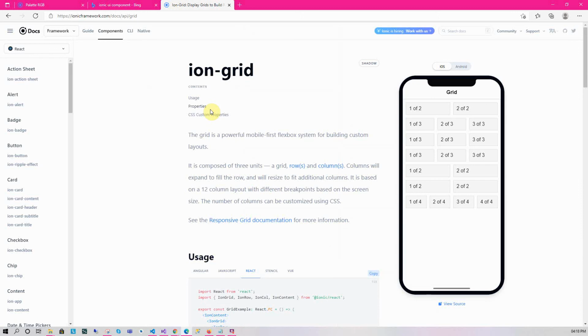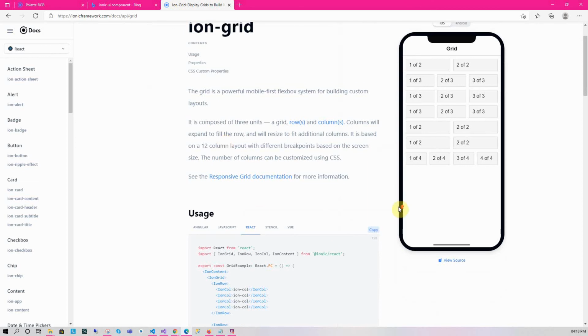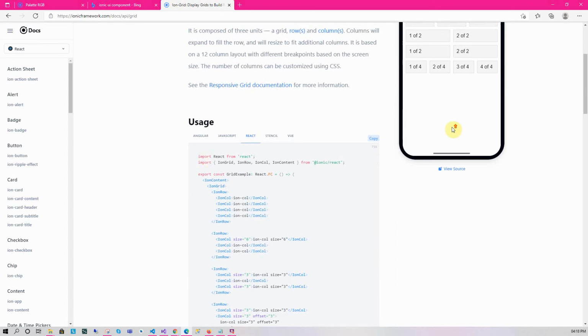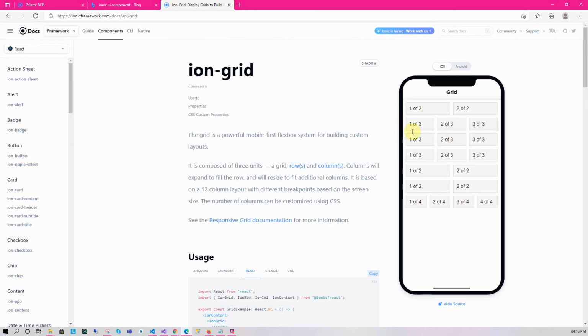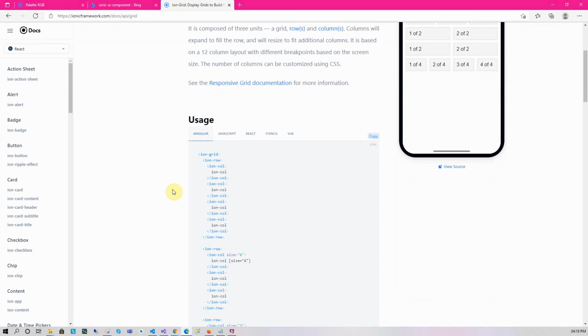So Ionic also has the grid, just like Bootstrap and any other UI framework. Here you can see the grid is just like the Bootstrap grid. It divides the whole screen into some blocks. So let's copy and paste some code from this into our application. This is the basic syntax of a grid.